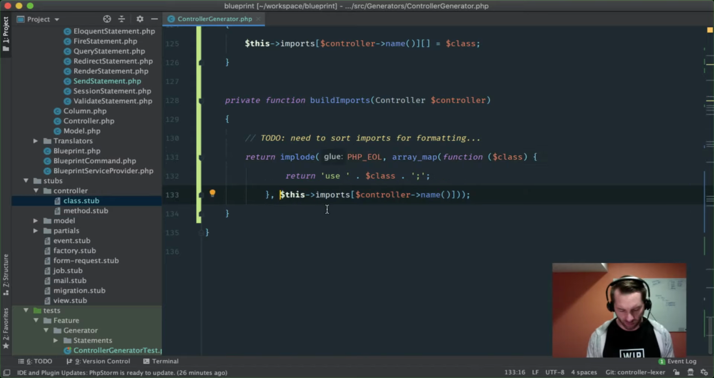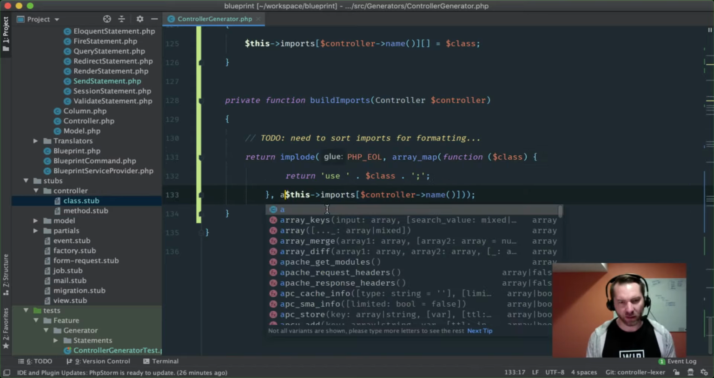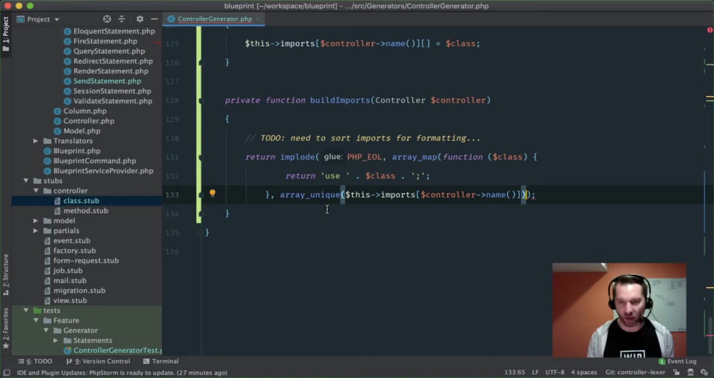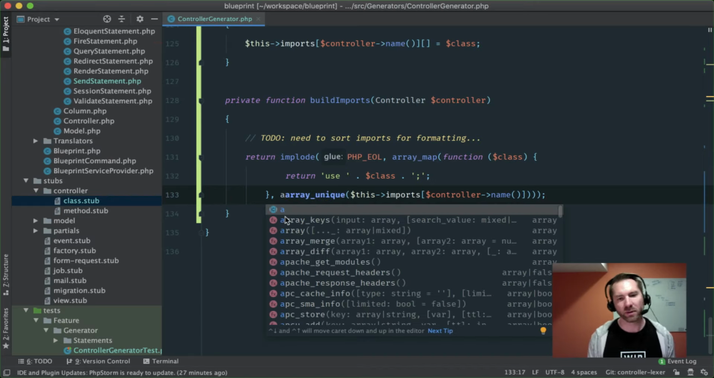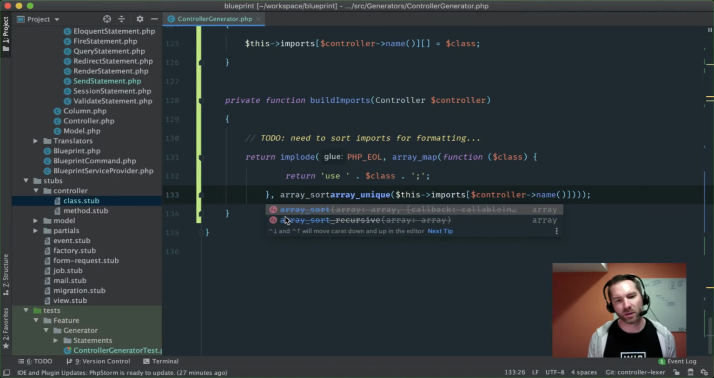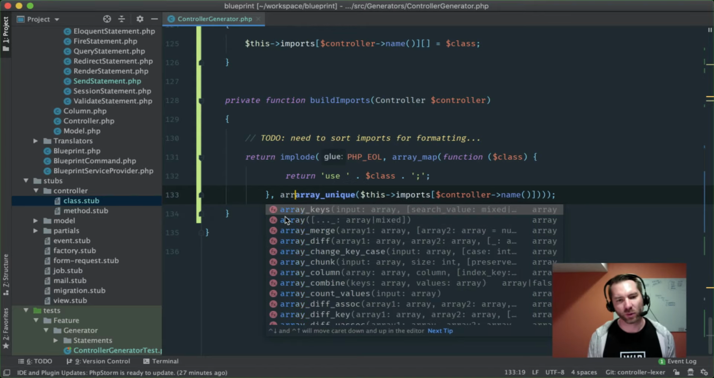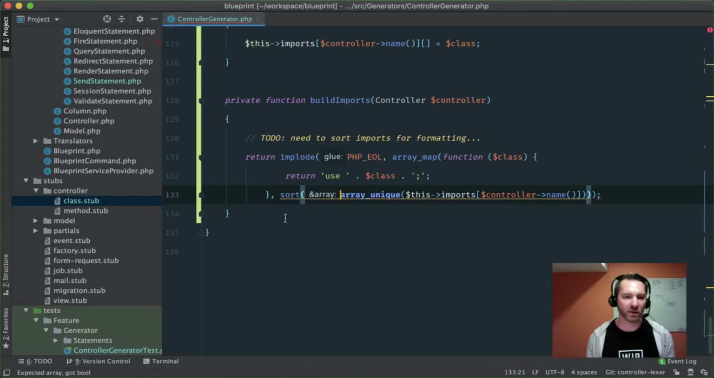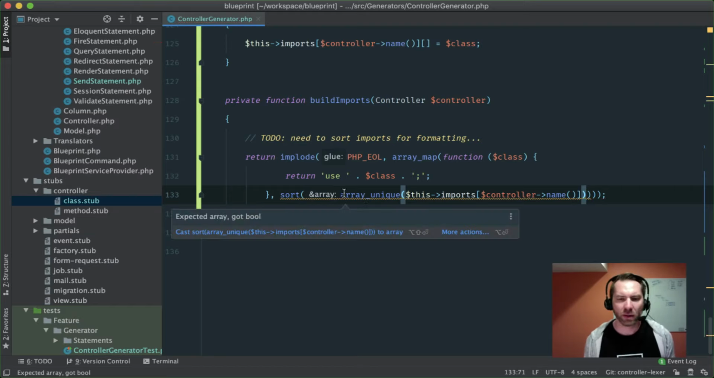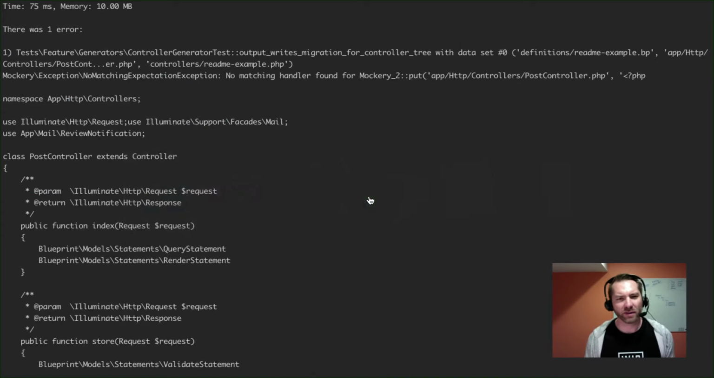And instead, I could do something like array unique. Whoops. Array unique. And then do like a sort as well. So array sort. That's not legit. It's just sort. But sort does it in line. It doesn't return anything, which is kind of gross. Is there like an inline sort? I don't know.